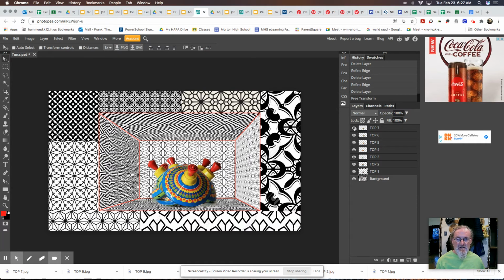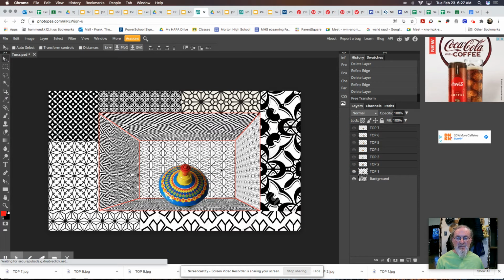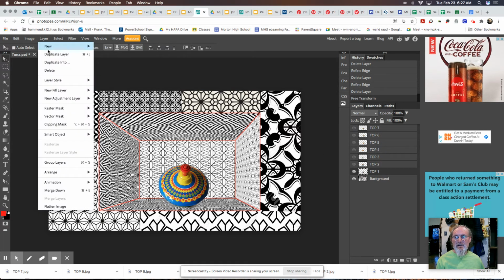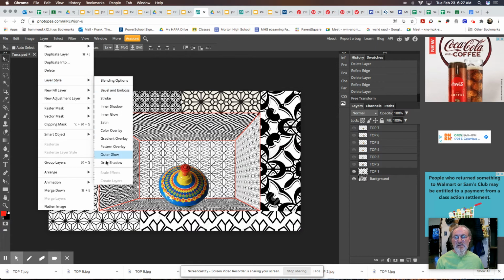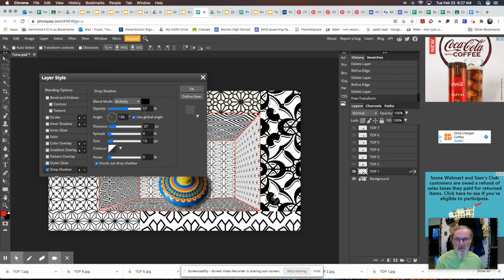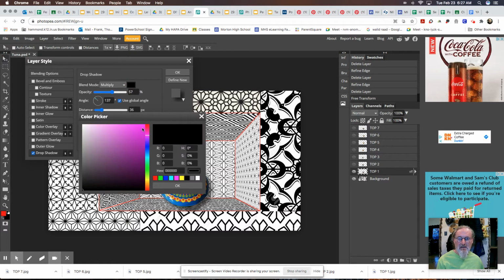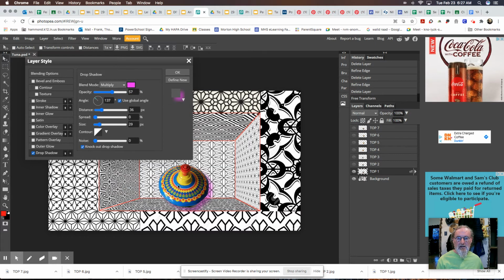The next thing I want to do is I want to add a drop shadow behind each one of them. So I'm going to select layer 1 and go to Layer Style, Drop Shadow. And I'm going to select, first of all, the angle of it right here, the distance. I'm going to make it a little bit more distant. I'm also going to change the color right here. So I'm going to change it to kind of a purple. Like that. And I like the direction it's going. I kind of like where everything is right now. So I'm going to say OK.